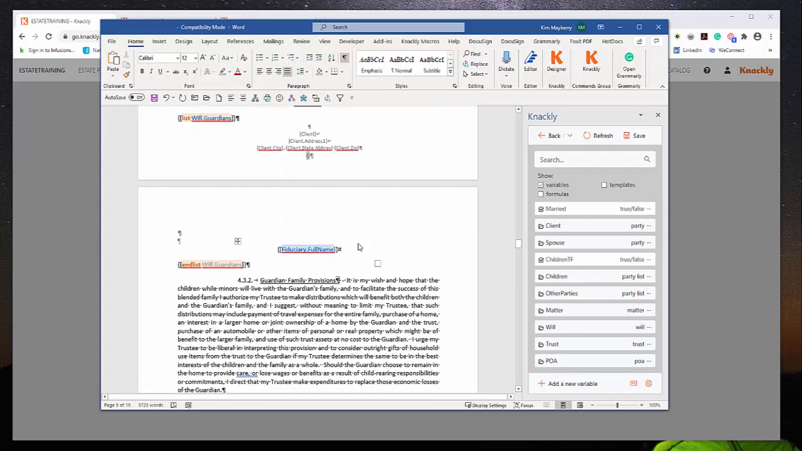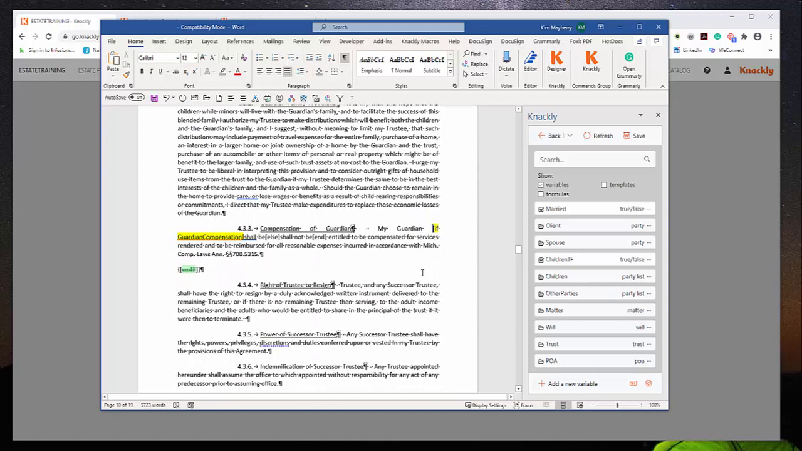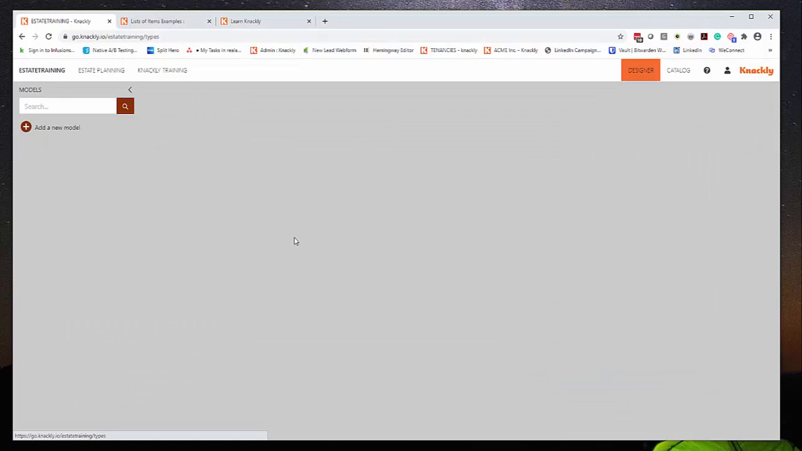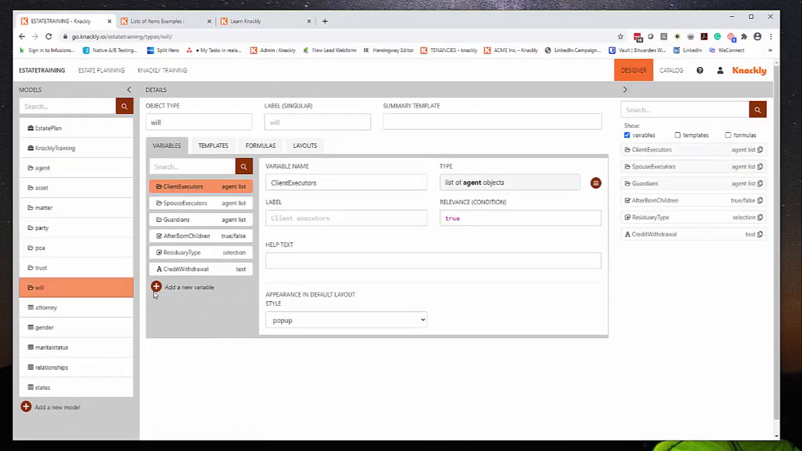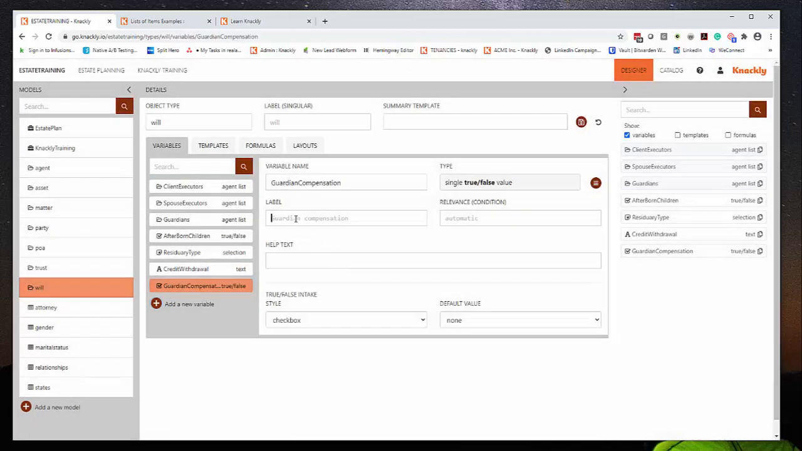Okay. All right. Now moving down the document, I wouldn't need co-guardians. People do co-guardians. It'd be the same process. Guardian compensation. So I want to add a compensation. I'm going to go to the designer under the will and just say I'm going to do it as a true false. Will the guardian be compensated?